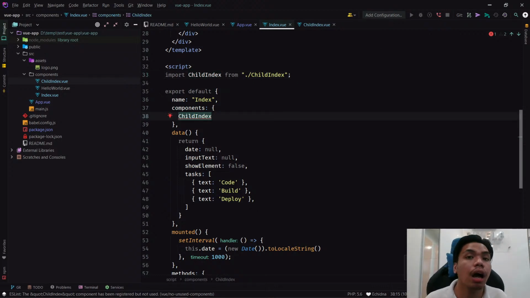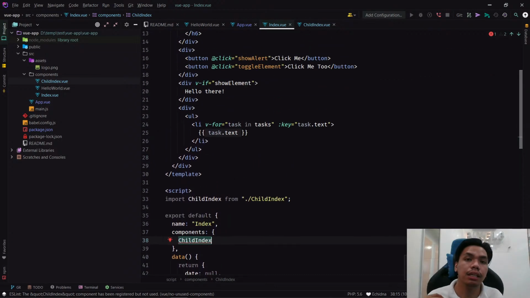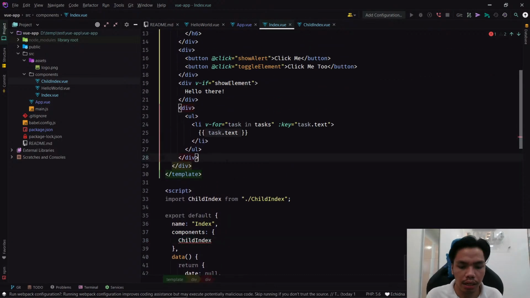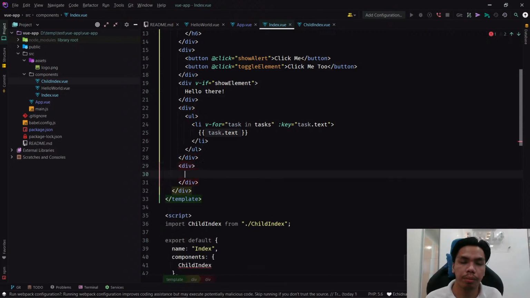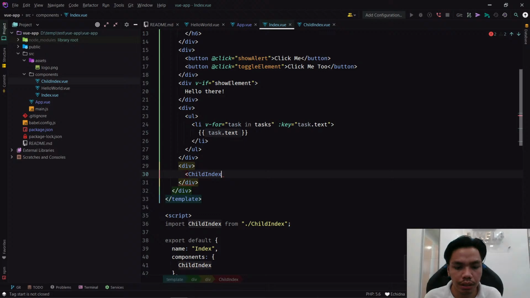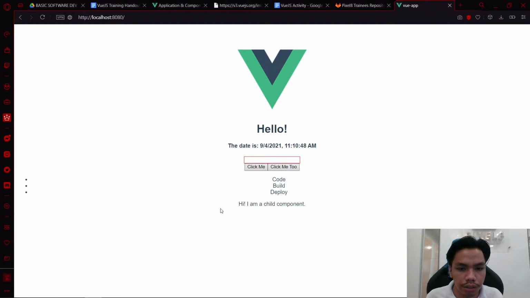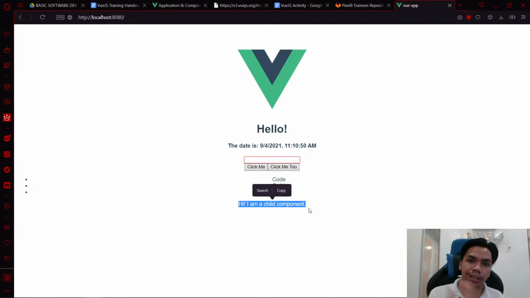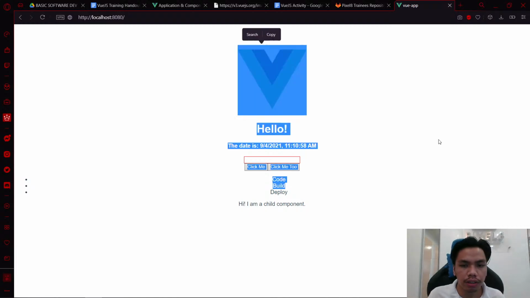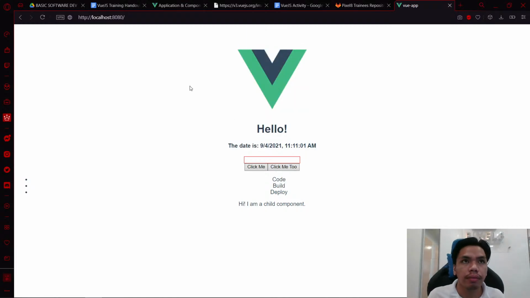Now lastly, how do we display it as a component? You simply add a div here, or any element for that matter, and then you paste the component name itself as an HTML element. Once you do that, what you're going to see here is our child component rendered alongside our parent component. So our parent component is this one, right? You can imagine that this part is the parent, and then you have here the child component.